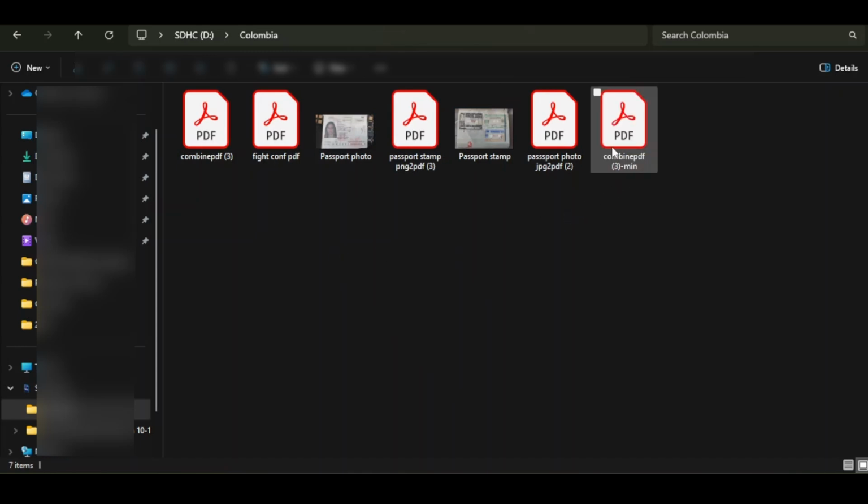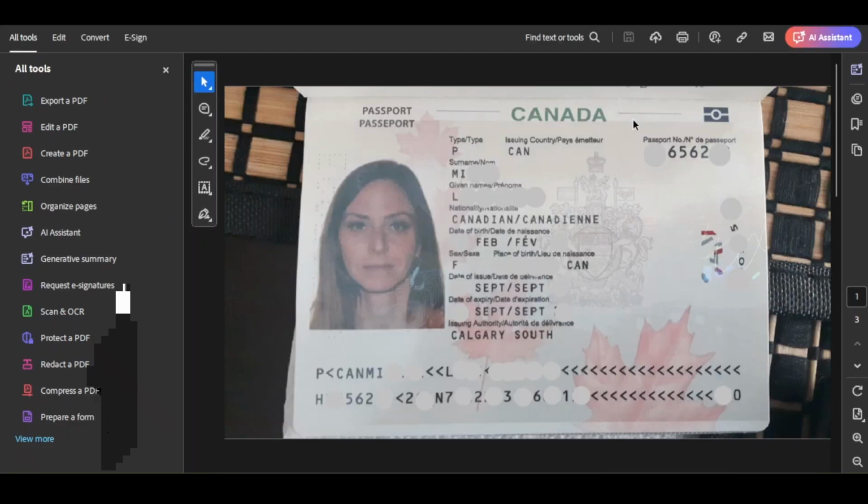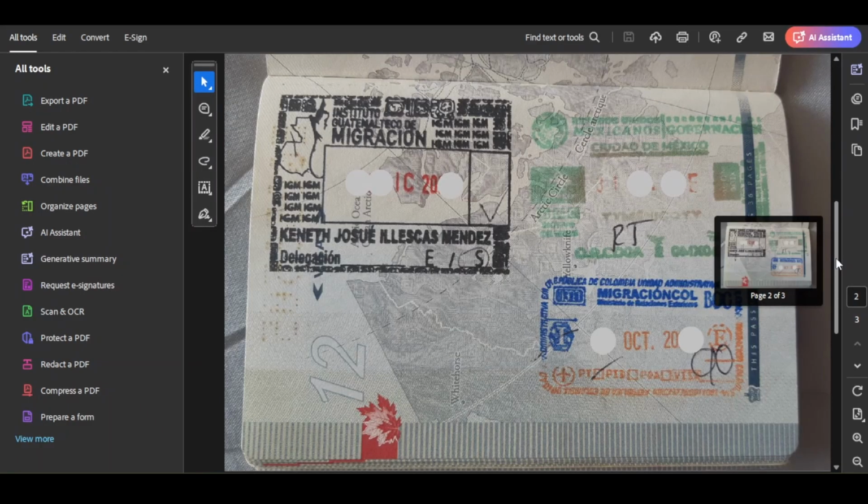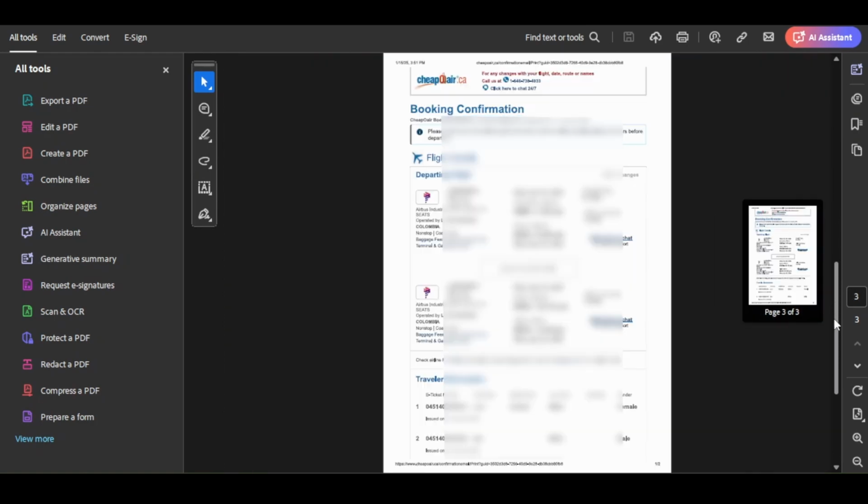So here's my combined PDF, and as you can see, this first one was 3.97 megabytes. This one here is under a megabyte. Hallelujah, this is the one you need. So what I would do is open it up, be sure that all 3 pages are there. So there's your photo, there's your passport, there's your flight confirmation.